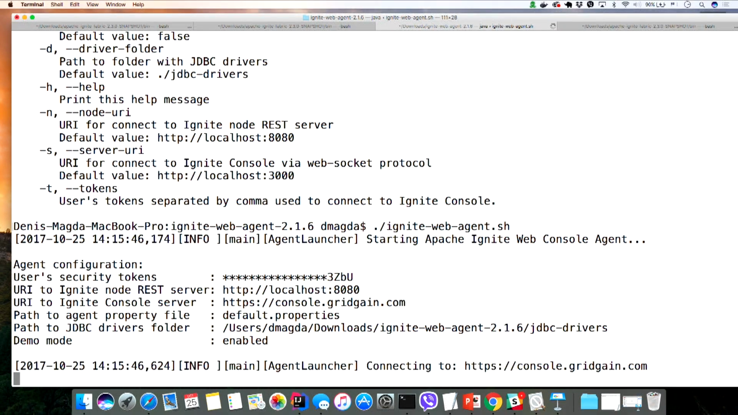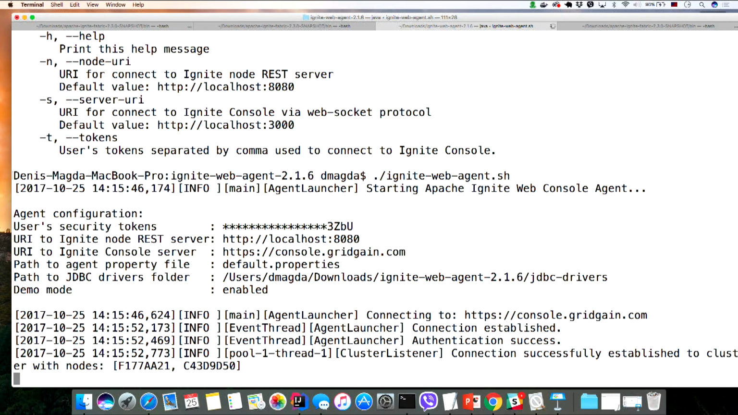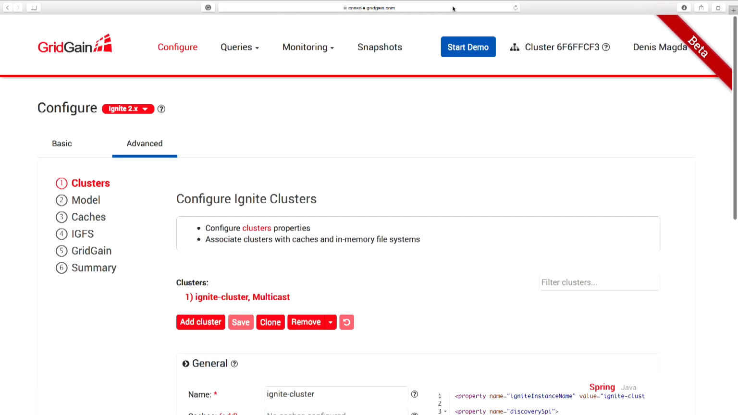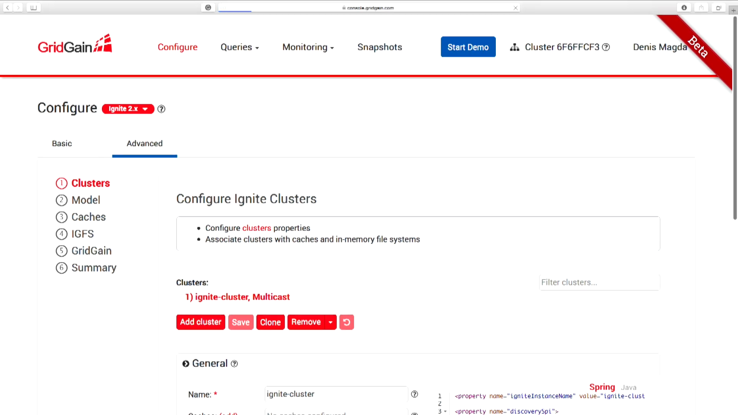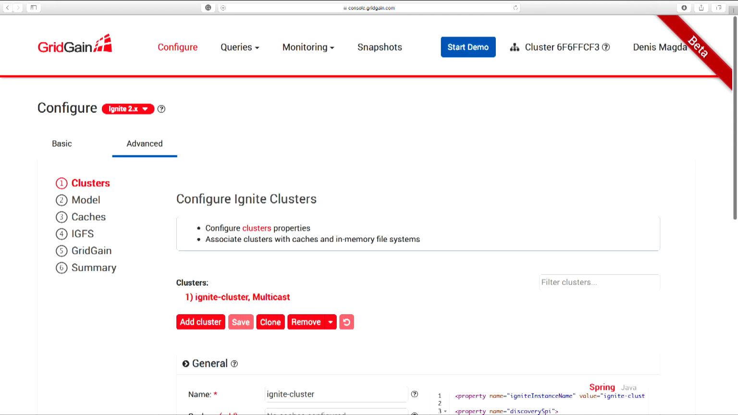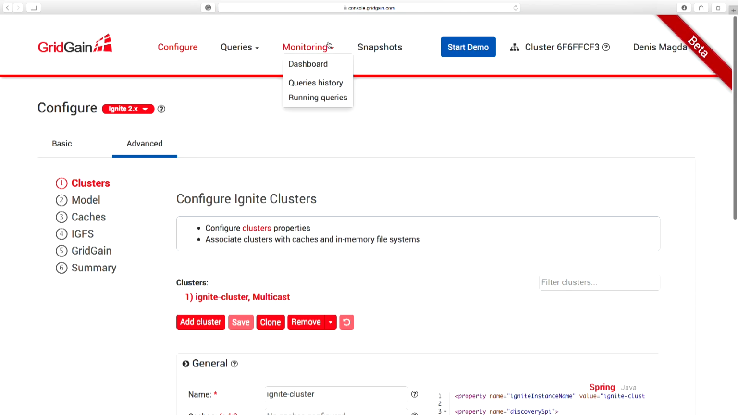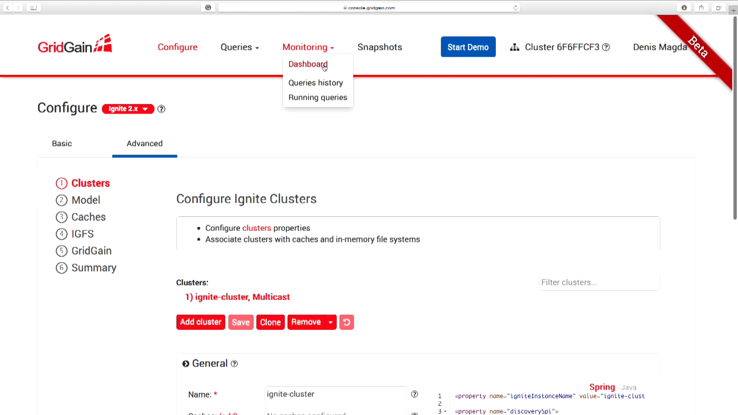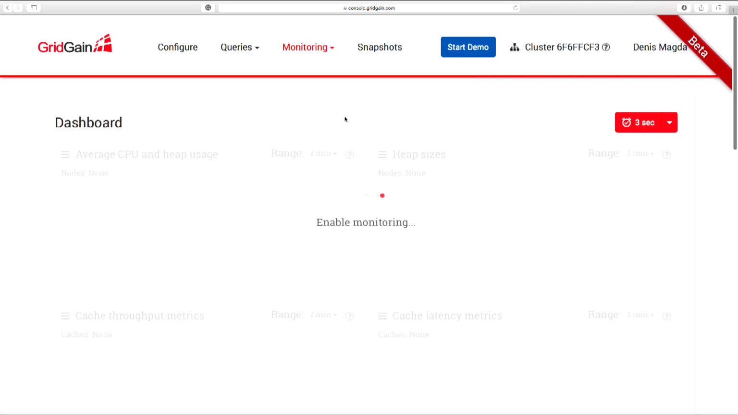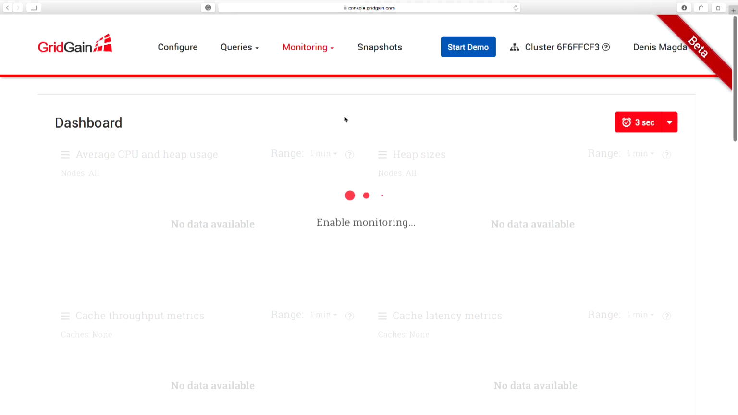It's a special application. It's a sort of a mediator that stays between my local cluster and a web console deployed somewhere. As for the Apache Ignite Web Console deployment, I'm going to use the deployment hosted on GridGain infrastructure. But you can go ahead and download this console and deploy it on premise or in cloud, whatever you like.